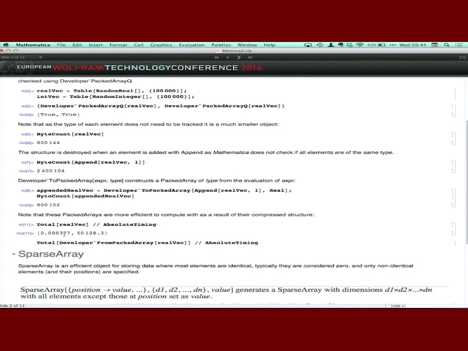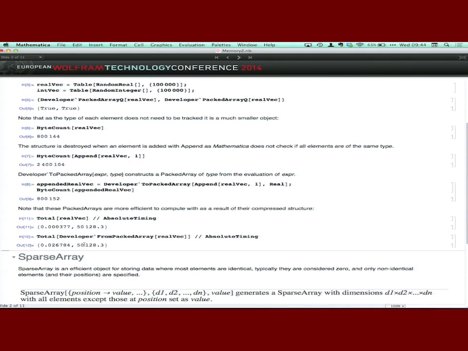0.00037 seconds. And now if for some reason we wanted to strip out the packed array and convert it into a normal matrix, we can do that by using FromPackedArray, and we can see that the time is increased by 100 times to do the same calculation.